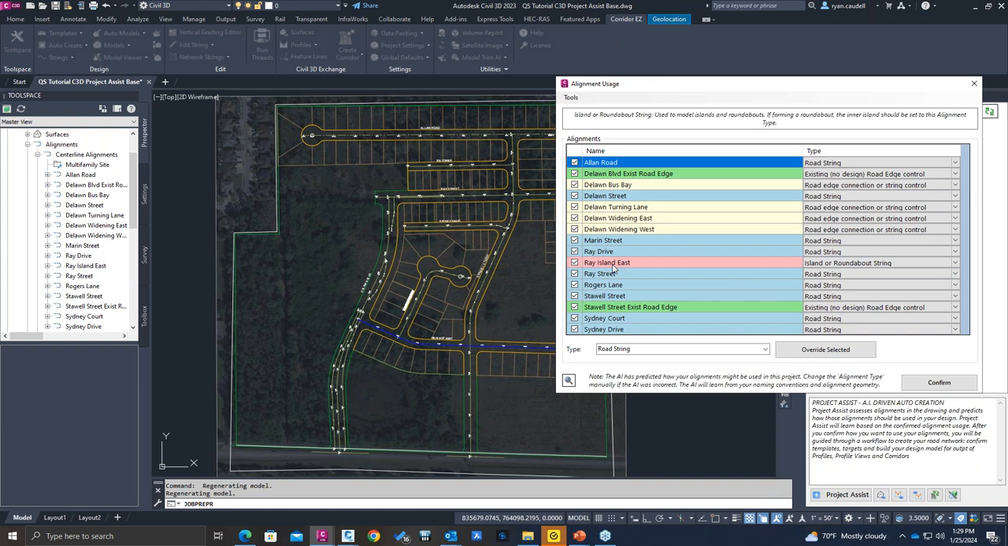You can call it whatever you want. If you don't want it to be island, you call it median. Whatever you choose, the software will remember that in the future. So as long as you're using these little trigger words, you don't even really need to be consistent with it. It'll start to develop an understanding of what you call your alignments and how it needs to use them. So I don't really have to make any changes here at this point. It already has determined what I call my alignments and how I use them.